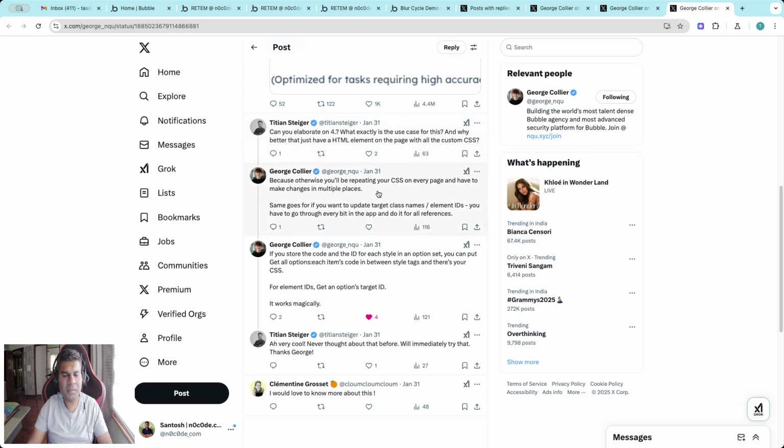And the answer to that is, if you're repeating the CSS in multiple pages, you have to go and repeat it everywhere, and that's the obvious one. But here's something more interesting. If you want to update the target classes and element IDs, you have to go through every bit and do it there. And if you started off using the option set right away, then the option set is like the single block of truth to manage it. It's a bit tough to get around, so let me show it with an example.